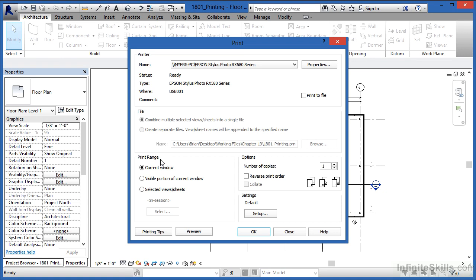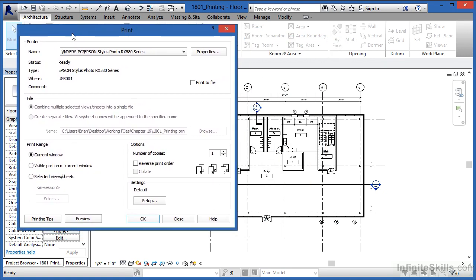The next option is called Print Range, and currently it says Current Window. Now, current window means it'll print everything inside of the current window. Stay right here in this dialog box. Don't click on close like what I'm about to do. I want to show you what the difference is, though, between current and visible.